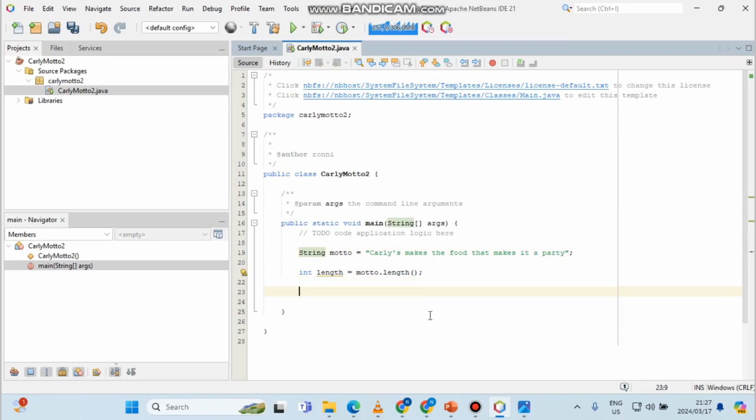So after that, I'm going to include a for loop. I'm going to say int i initialized to 0, i less than length plus 4, and i plus plus for incrementing. Awesome. Now inside the body of the for loop, I'm going to say System.out.print, with quotation marks and an asterisk.